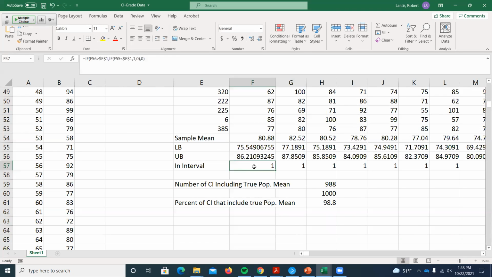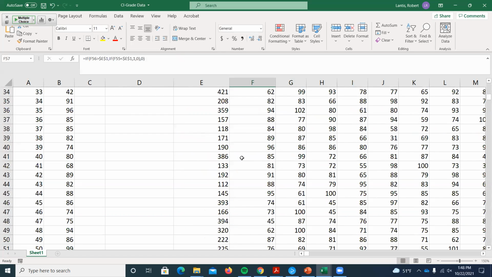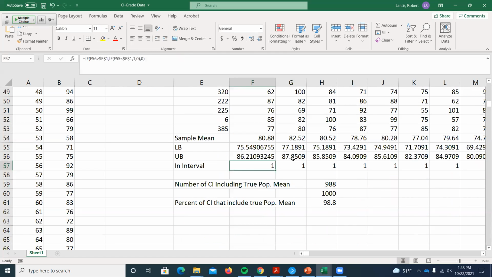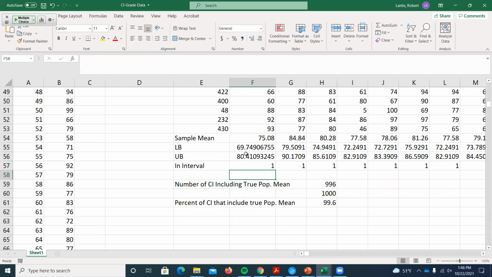Then I created this check: is my population mean in this interval? Looking at 75 to 86, the true population mean of about 80 is in that interval, so I put a 1. I then did another sample, calculated its mean, and created the lower and upper bound. Basically, all this was doing was using if statements to see if the mean is greater than the lower bound and less than the upper bound. If it is, it's somewhere in my confidence interval.